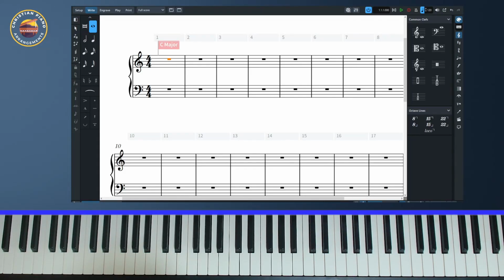Okay, we're going to take a look at arranging live. I'll be showing you step by step how I arrange a tune. We'll be using the tune Amazing Grace.